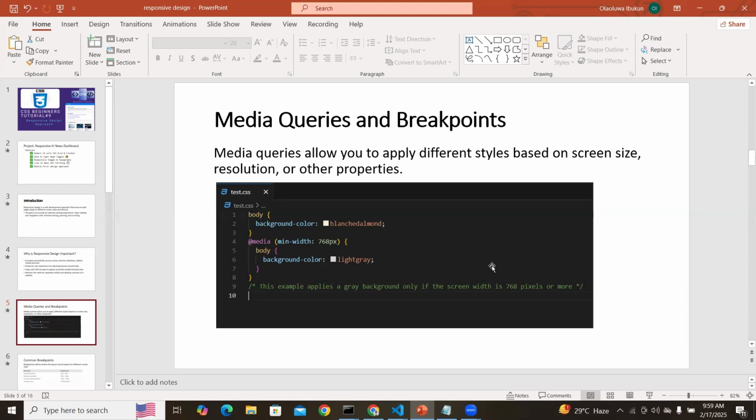At another point, you might have 1024 pixels, right? That's another breakpoint. So those breakpoints will actually represent different device widths and all that. So this example applies a gray background only if the screen width is 768 pixels or more, because we are saying minimum, right?